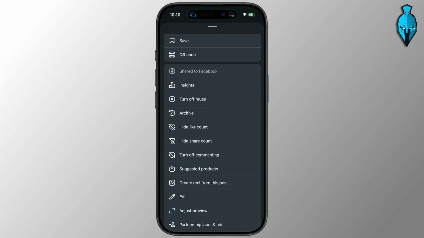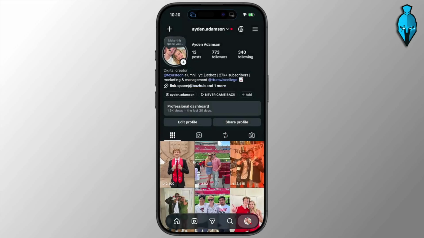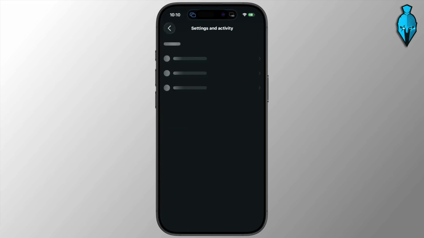This will remove the post from your profile, but it does hide it from everyone, not just one person. You'll see it later in your archive. But if you want to hide your post from a specific person, the better option is to make your account private. So go ahead and just select your profile, select those 3 lines up in the top right.